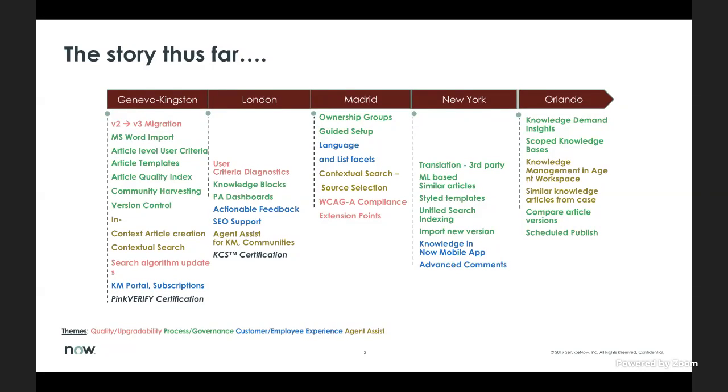Over to London, we released a lot of exciting features like actionable feedback, where we can capture the feedback from end users and improve the knowledge articles based on that. We released our first dashboards based on PA. Knowledge blocks was introduced in London, which allows users to reuse their knowledge content. Communities and agent assist were also introduced in London. London was a big landmark for the product as we got KCS V6 certified. We were the first product which is integrated with incident or task management that got KCS V6 certification.